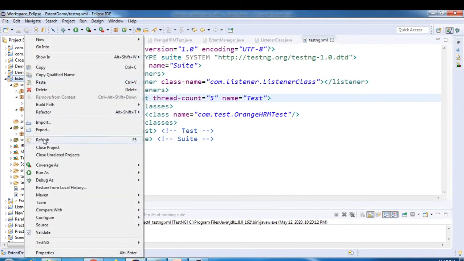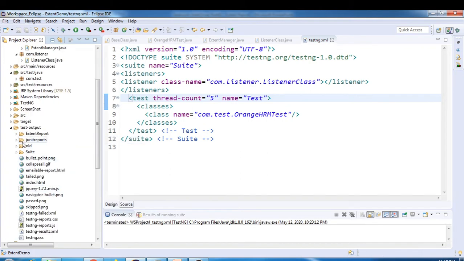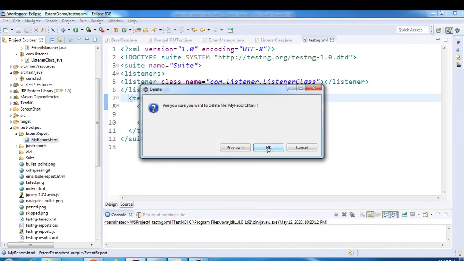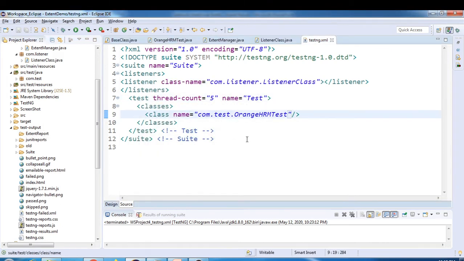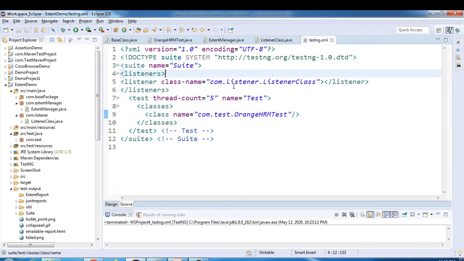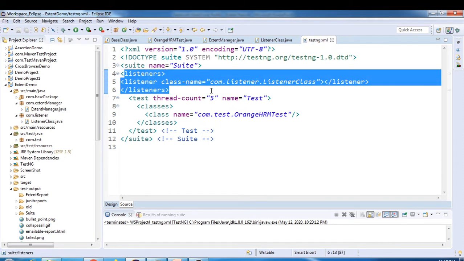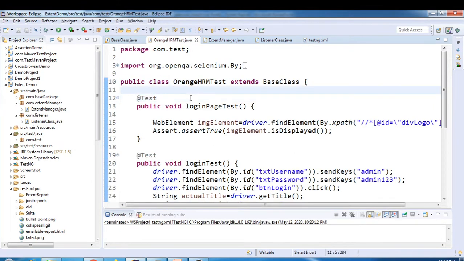Let me refresh this and the test output. This is the folder where the report should be generated. So I'll delete this one, and we'll run our test suite. Everything is done, guys. We have added the listener over here, and based on that the listeners will work. If you don't know about listeners, you can refer to my previous TestNG tutorials, where I have explained about listeners. And do not worry about the code, the script which we have written.